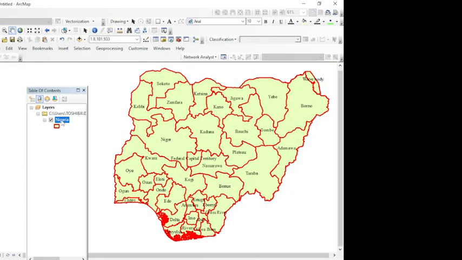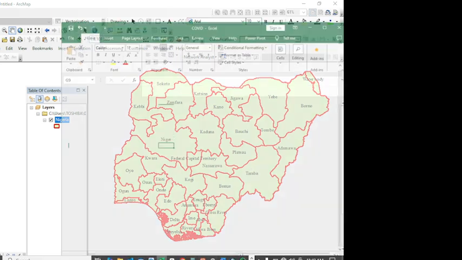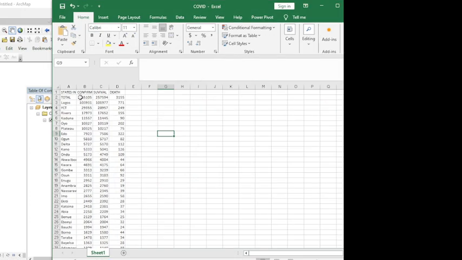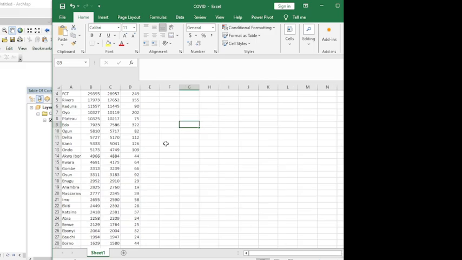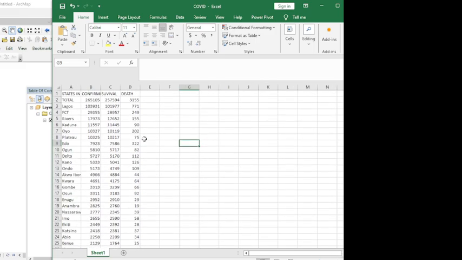Okay, so in this video you are going to learn how to make a Choropleth map. I'm going to use the data set for COVID-19 in Nigeria. I already have my shapefile of Nigeria, and I have the values of the cases of incidence of COVID-19 in Nigeria by state.